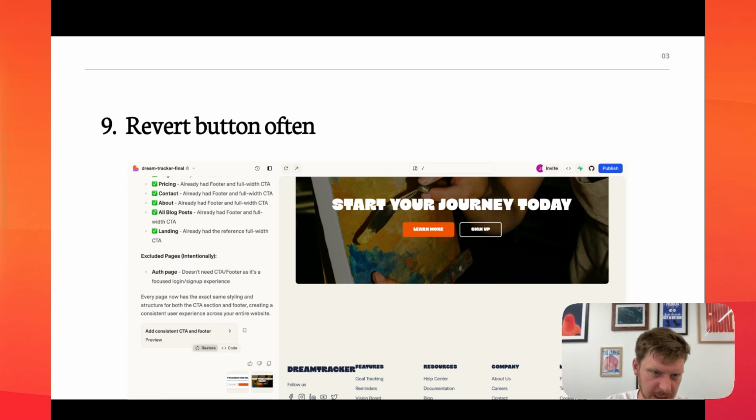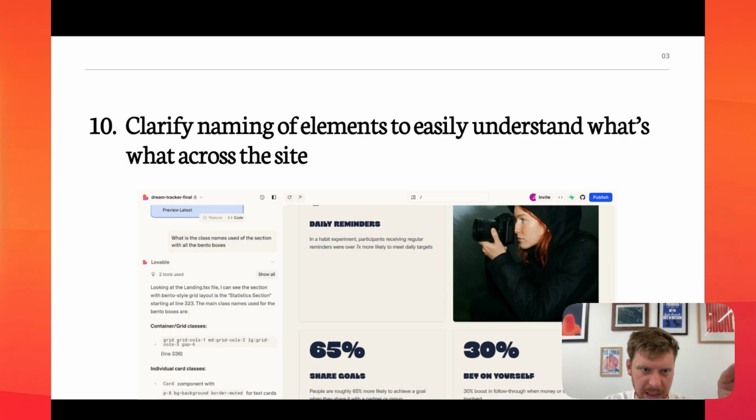Revert button. I've actually talked about this already. Use the restore button a lot. It's your friend.